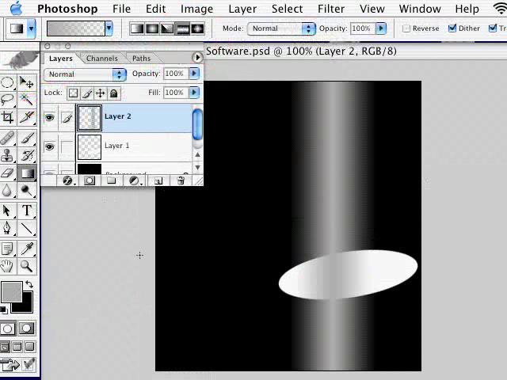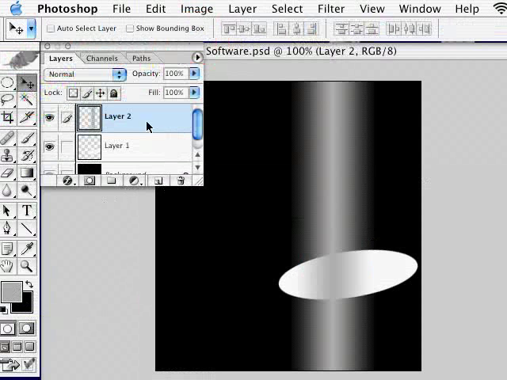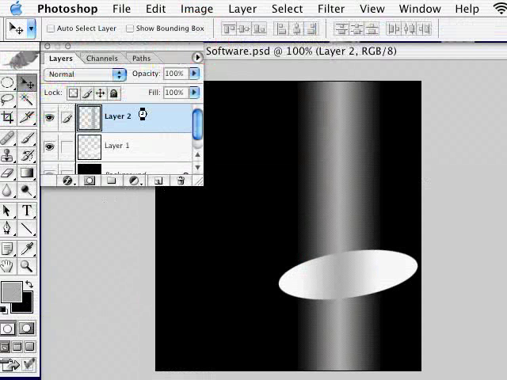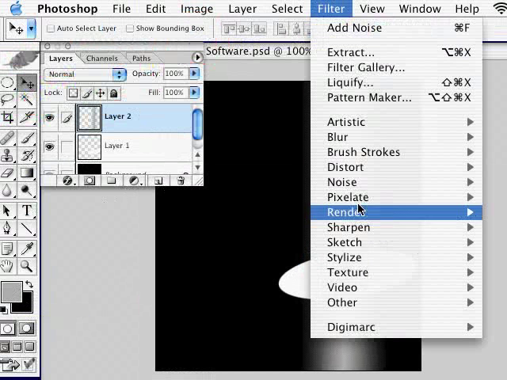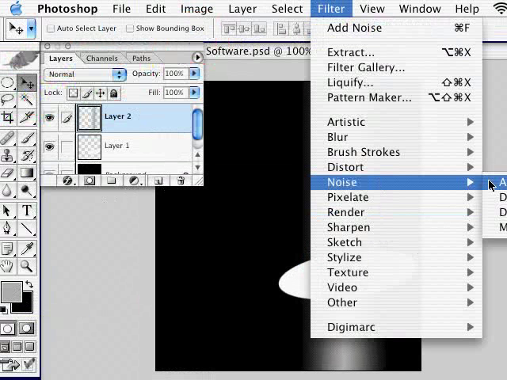That's a little far over, so I'd like to move it. To do that, just click on the Move tool, and I'm going to use my right arrow key to just move the entire layer over. With my beam of light layer selected, I'll go to Filter, I'm going to choose Noise, and I'm going to choose Add Noise.